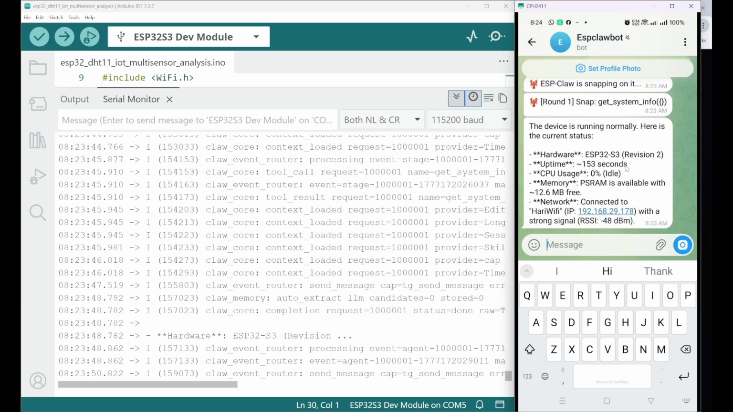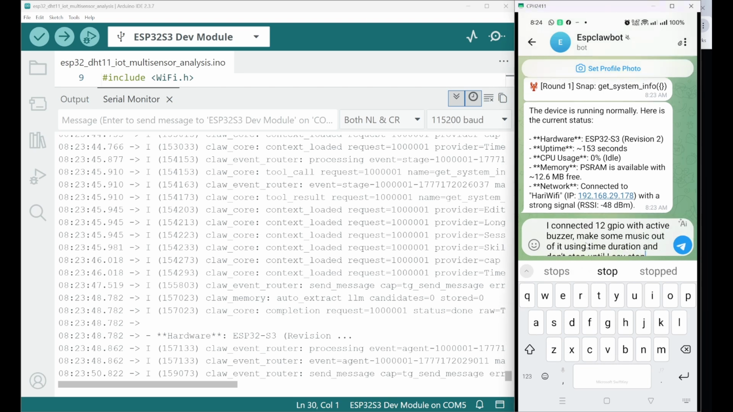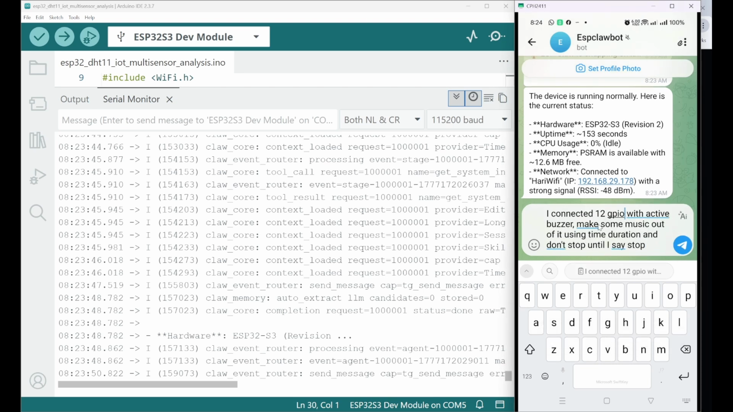You can see what is the uptime, what is the hardware, CPU utilization, RAM, network, and what is the signal strength. Next thing is we'll try to create a buzzer control. So I'll just say that I have connected an active buzzer to GPIO 12. It has to make some music out of it using time duration, and don't stop until I say stop.